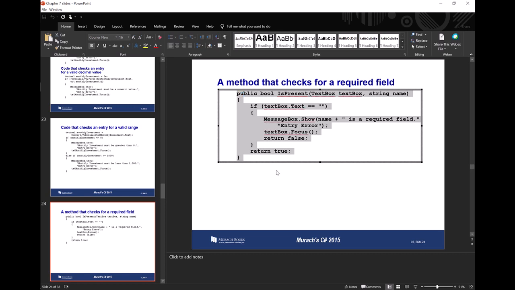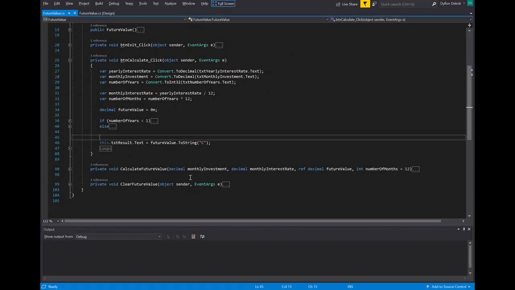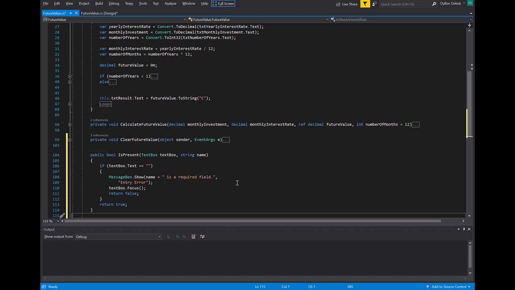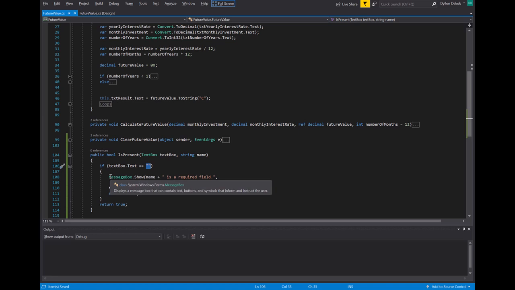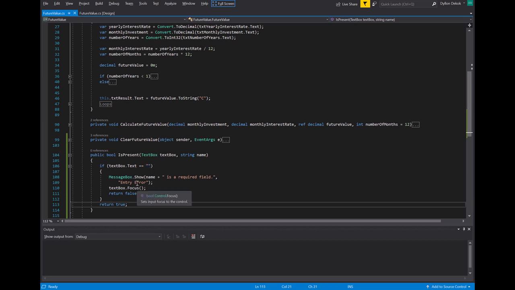I'm going to go ahead and copy this isPresent method, go back to my Visual Studio, and paste it here. So now here's a method out of the PowerPoint that you can pass, as a parameter, the text box that you want to check, and see if it has a text value. If it has an empty string, it's going to throw up a message box and return false. So it returns Boolean. Otherwise, if it does have a value here, it'll return true. If you want to make sure that they have input for a text box, we can ensure that here.